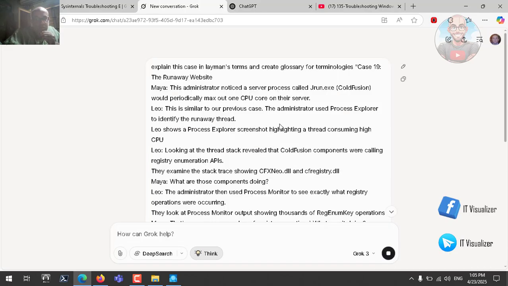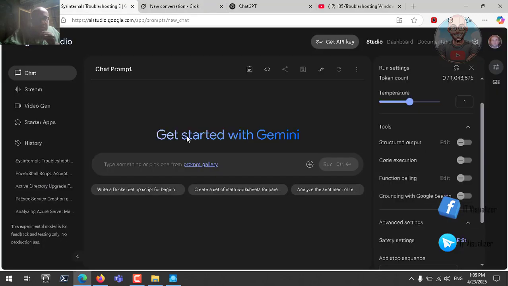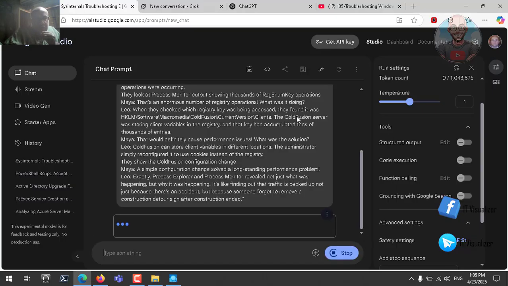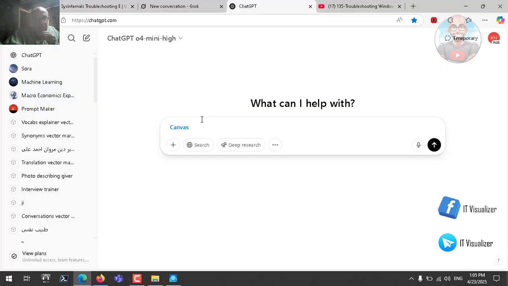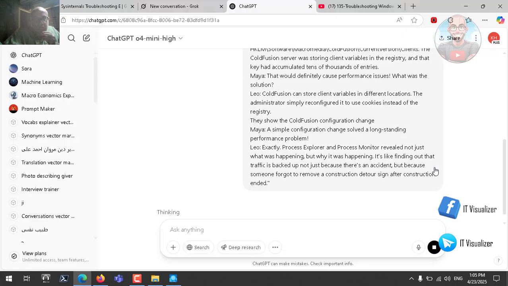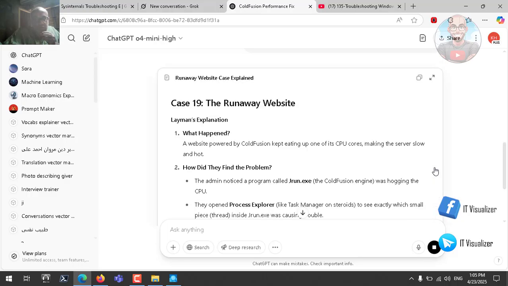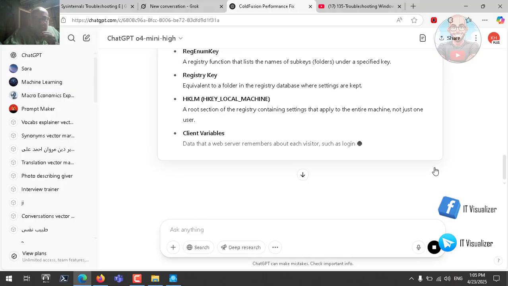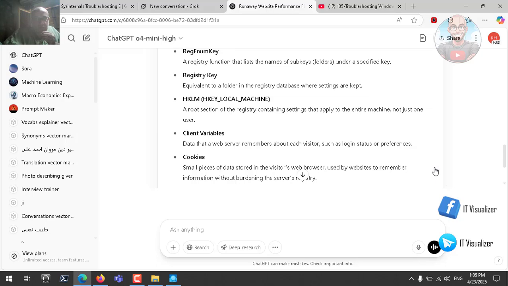We can copy that and ask even Gemini to explain it. And now we can do like that, and then let's see even ChatGPT if it can explain this case. Let's see how Grok will explain that.